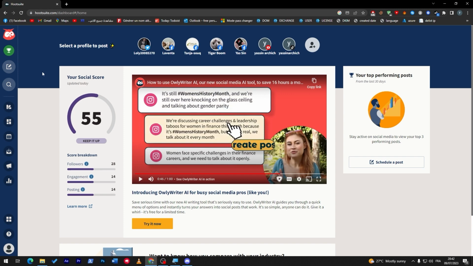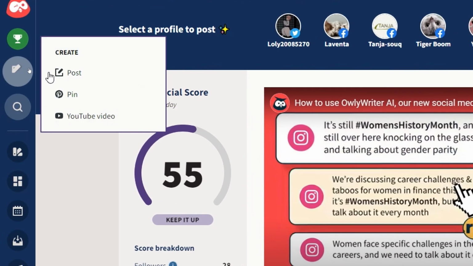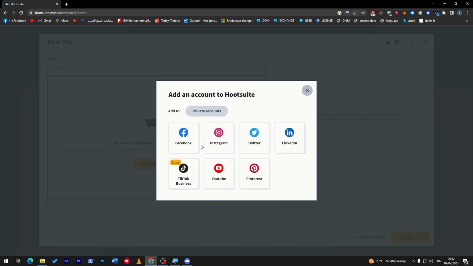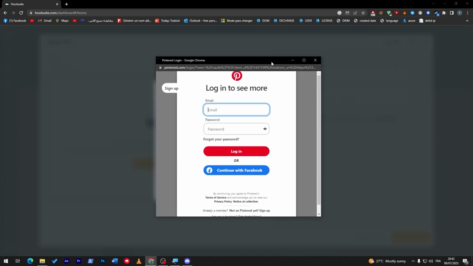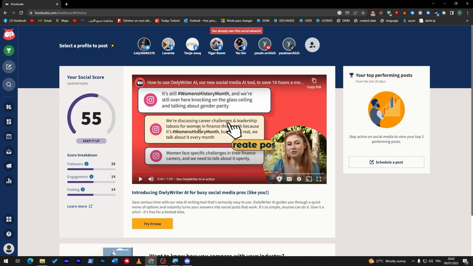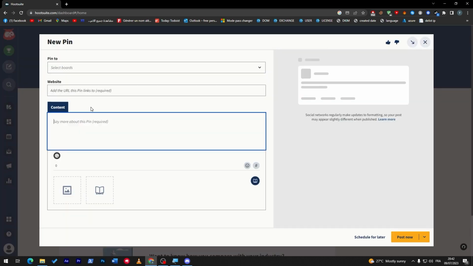The same thing goes for Pinterest. You can click simply on here, Pinterest, and then pin to connect to Pinterest, add your account, and from there, all you have to do next is do the same thing which we did with Facebook, Instagram, Twitter, and YouTube. Just upload the content, click on the content, add your website if you'd like to, choose if either you want it to be posted now or scheduled for later, and you will be ready to go.